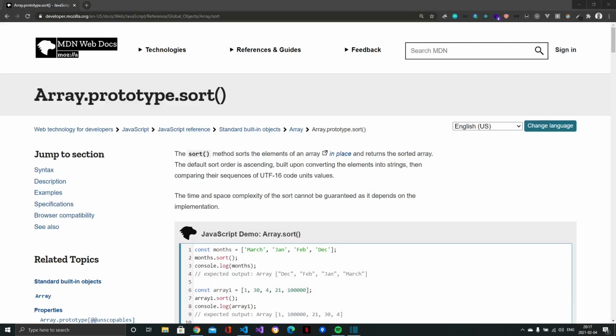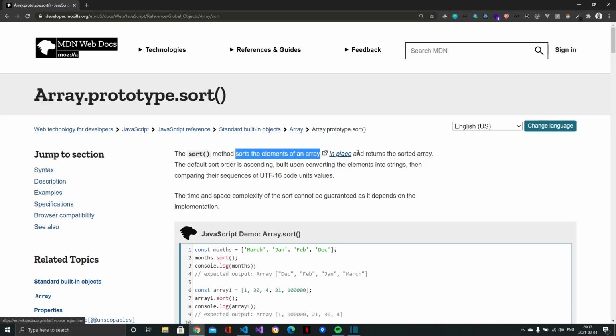Before I end this video, I just want to add a very important thing about the sort method. So this is the MDN web docs, which is a really good place to use as a reference for anything that is related to web development, and especially JavaScript, because it has a lot of information about JavaScript as a language and everything that relates to it. So one thing that you need to know about the sort method is that it actually sorts the elements of an array in place and returns the sorted array. And the default is the ascending.